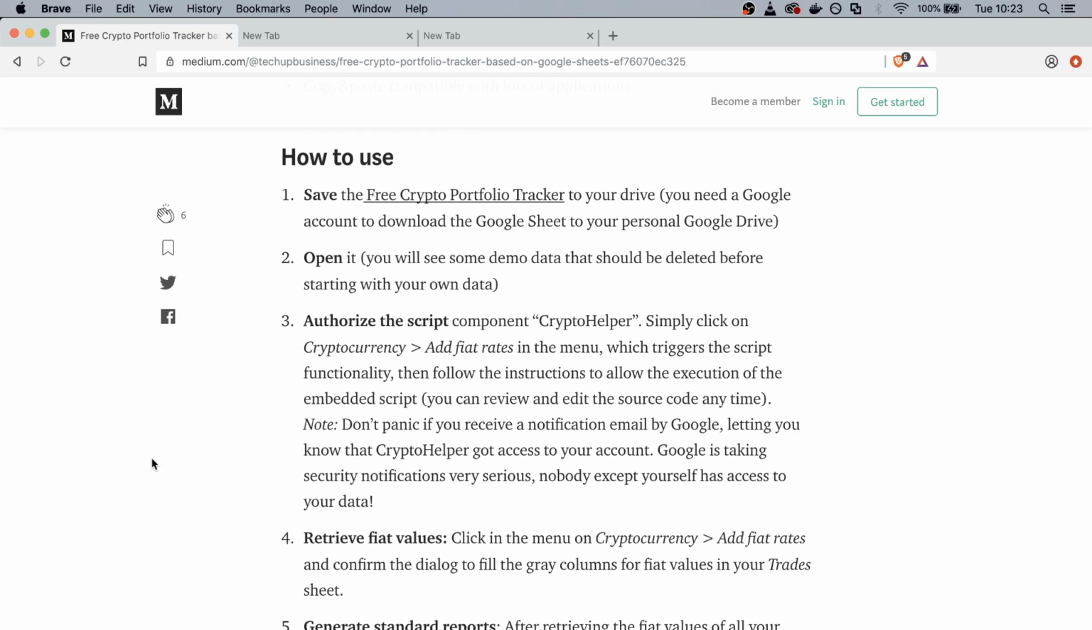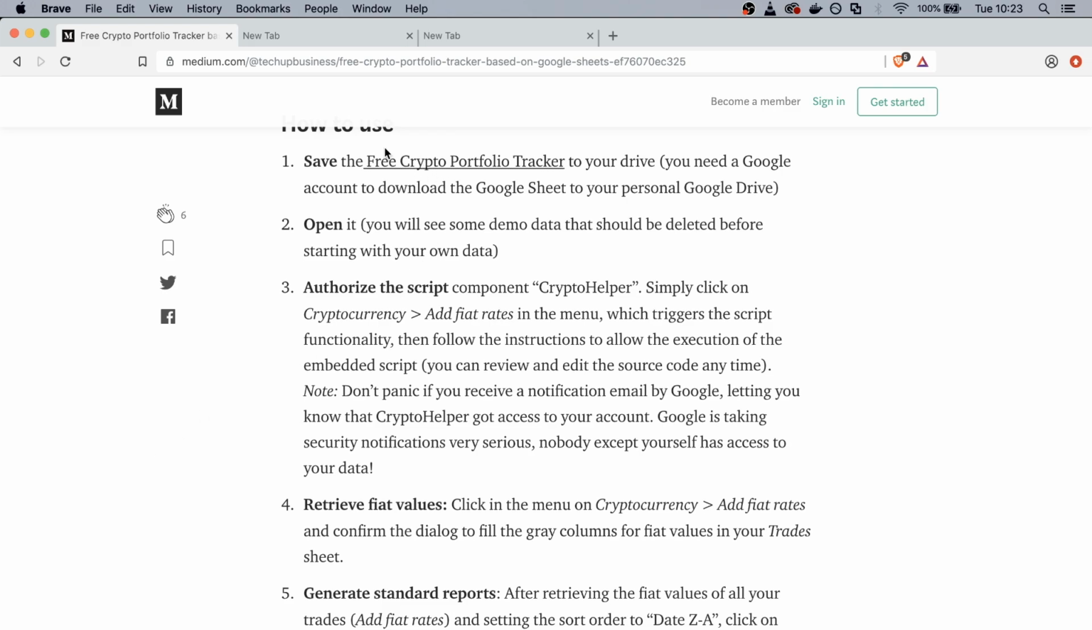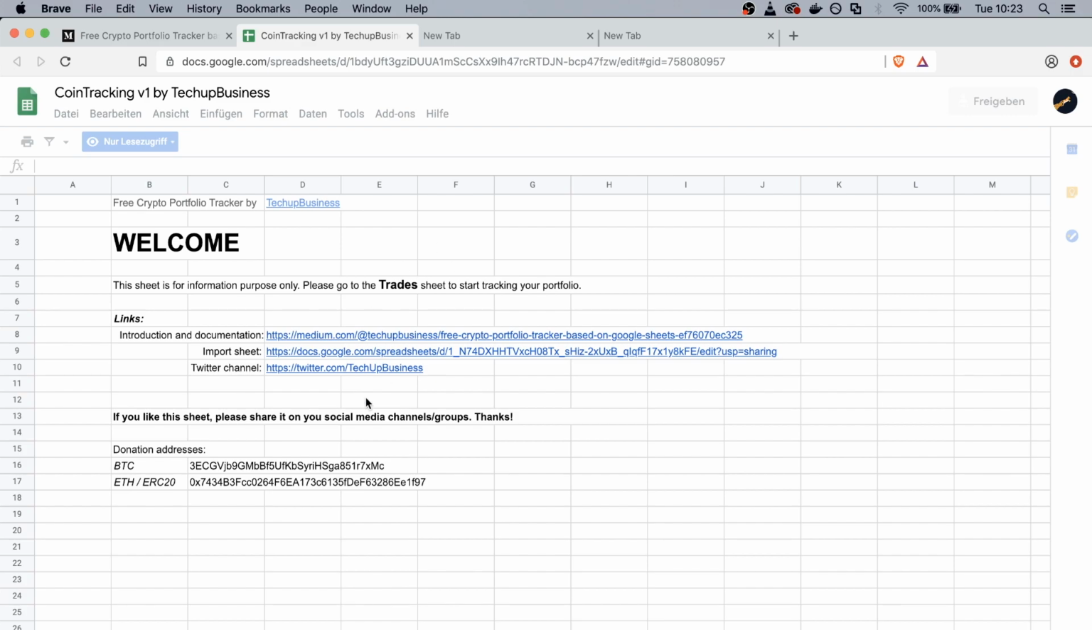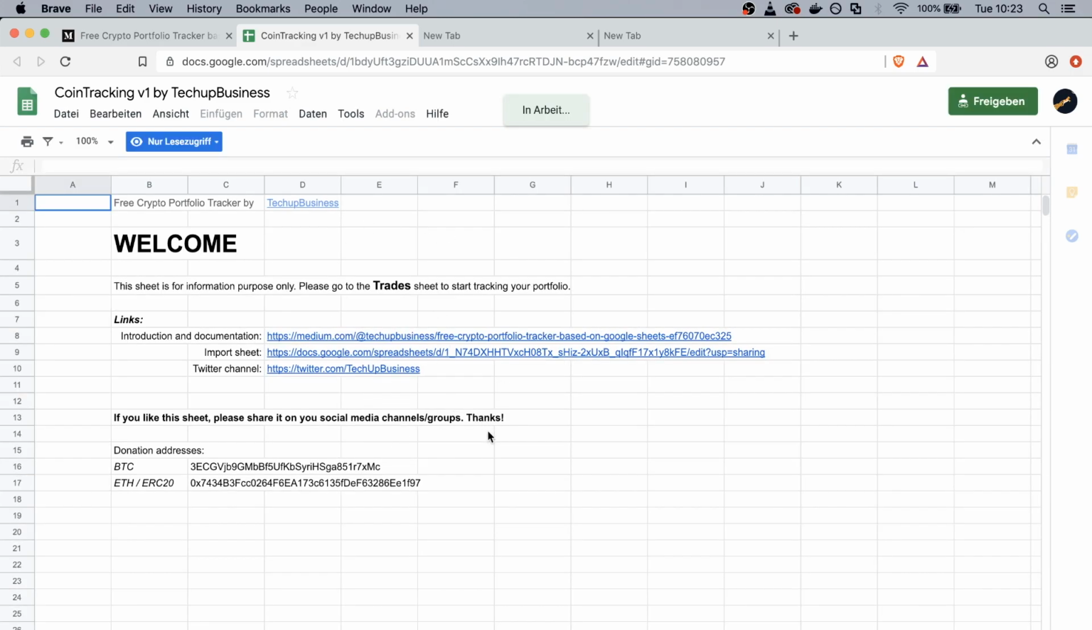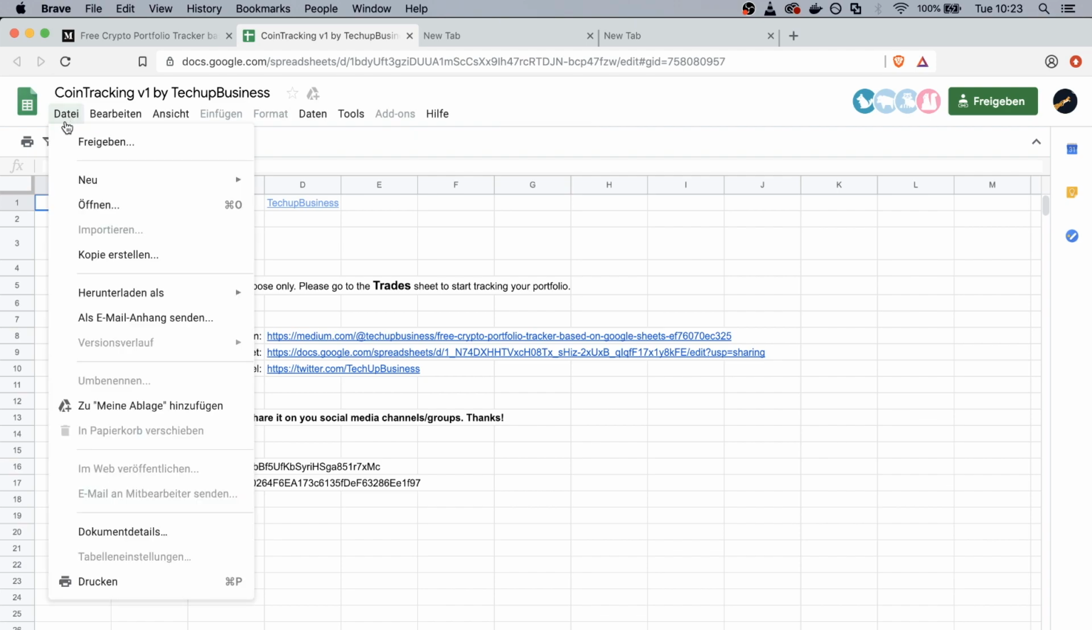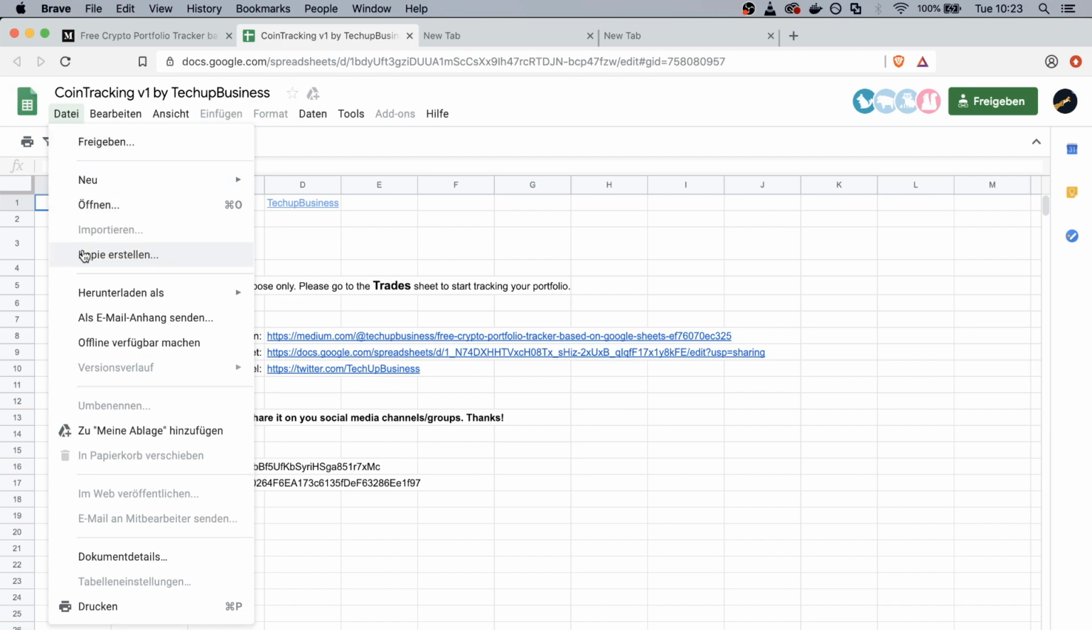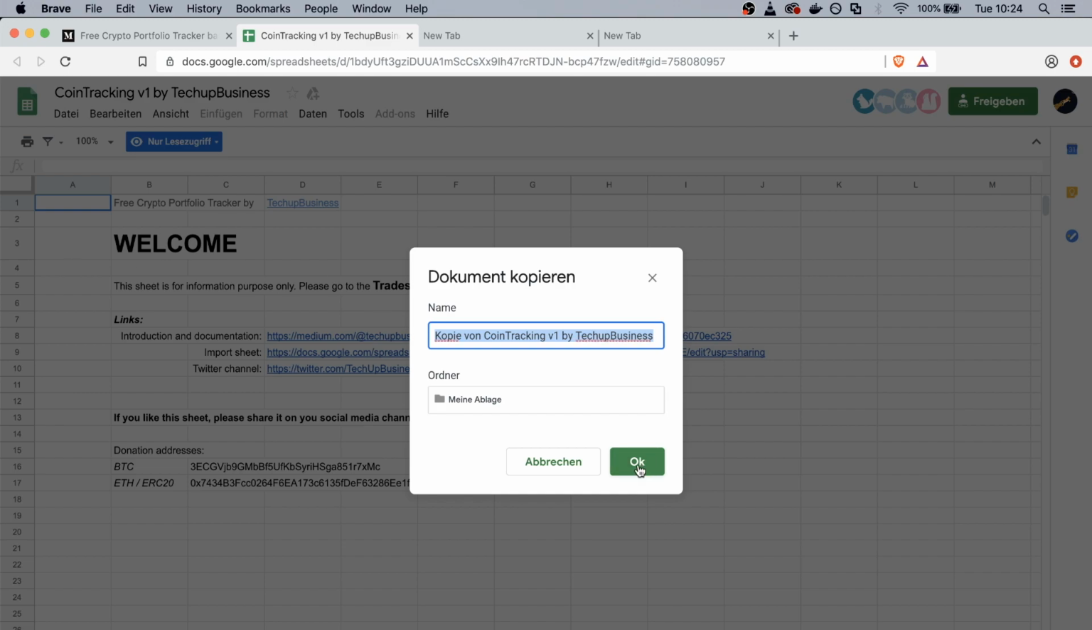So now we'll look at how we can use it. It's very easy to use, and I'll show you in a few steps. So first of all, here you've got the link, free crypto portfolio tracker. You can open it up in a new tab. And now it's important, now this is open, you cannot change this one here. So what you have to do is you click on File, and then you have to make a copy. I've got it in German, however in English it should be the same position. So it's make a copy, you click on that, and you create a copy.